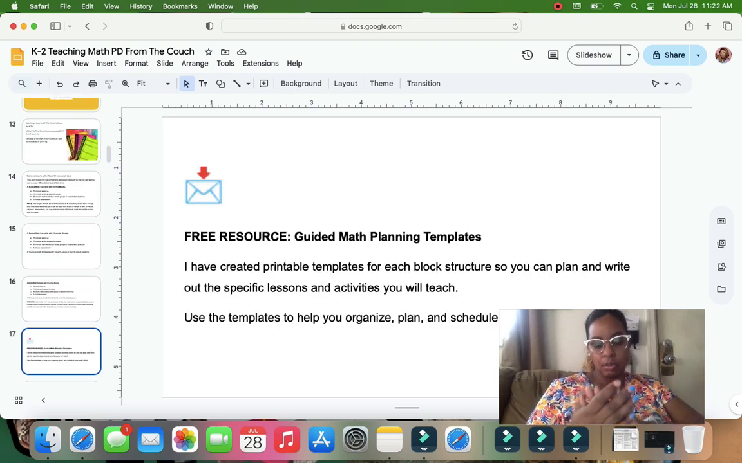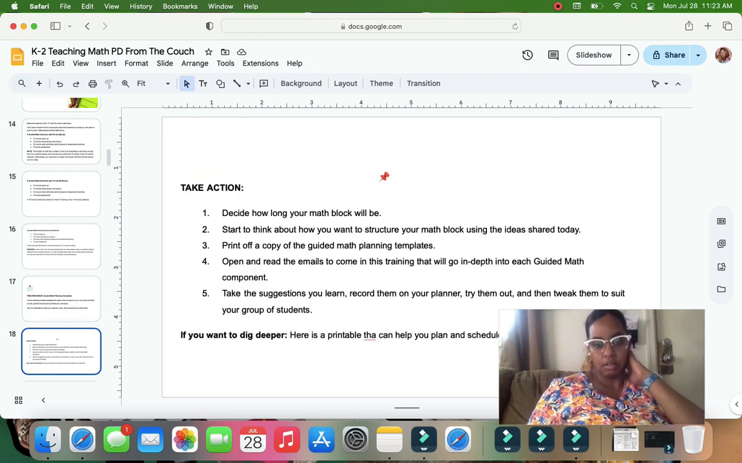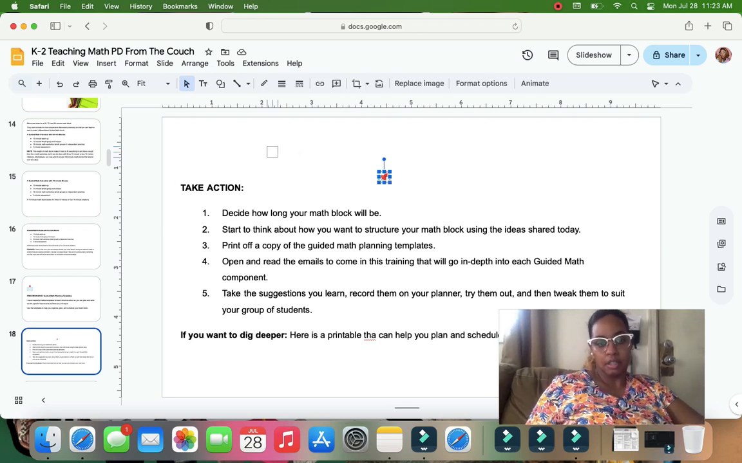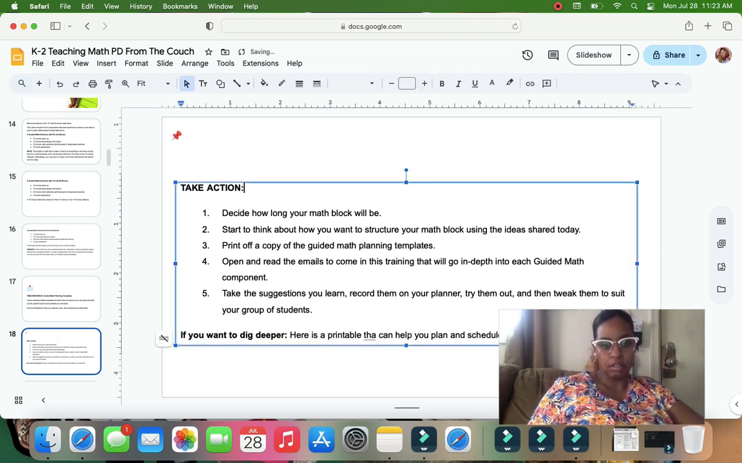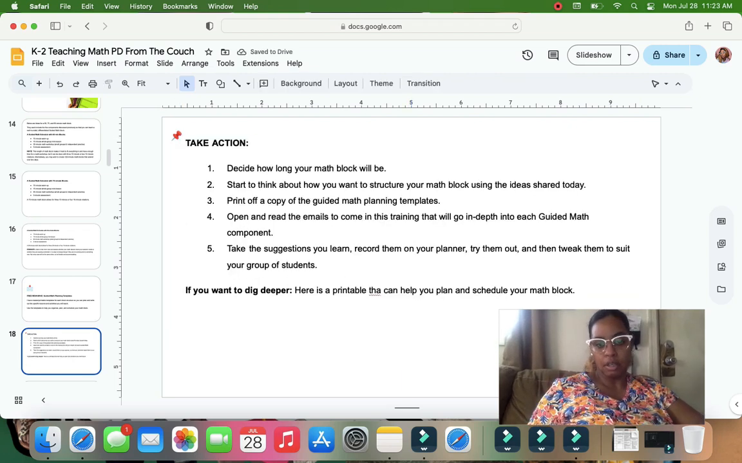And so the free resource came through. It was the guided math planning templates that I shared with you. You can use those templates to help you organize, plan, and schedule. And then the action that needed to be taken is simply to decide how long your math block will be.